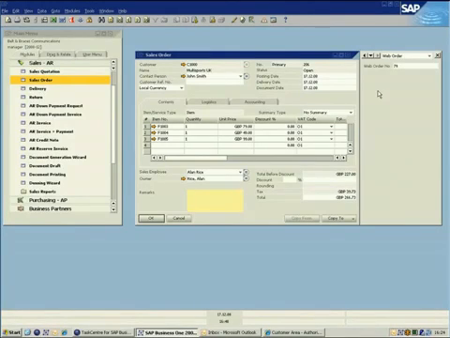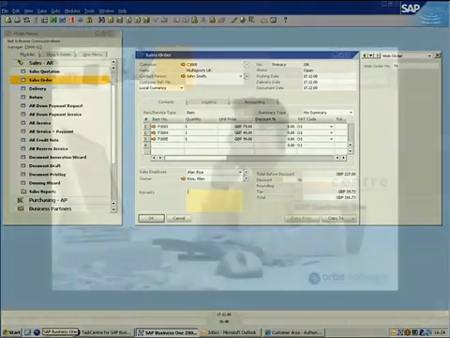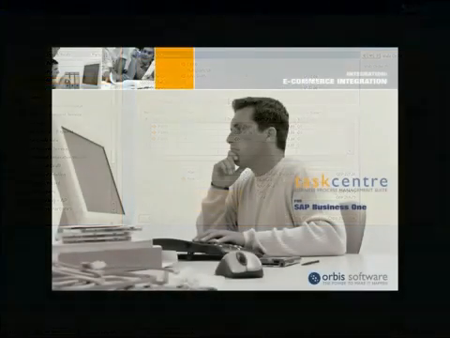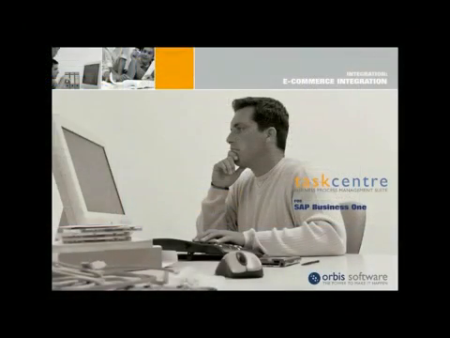Integrating SAP Business One with any other database system is an expensive project when adopting a traditional approach such as bespoke development. However, this task highlights how TaskCentre's drag and drop integration tools eradicate the need for this outdated approach.